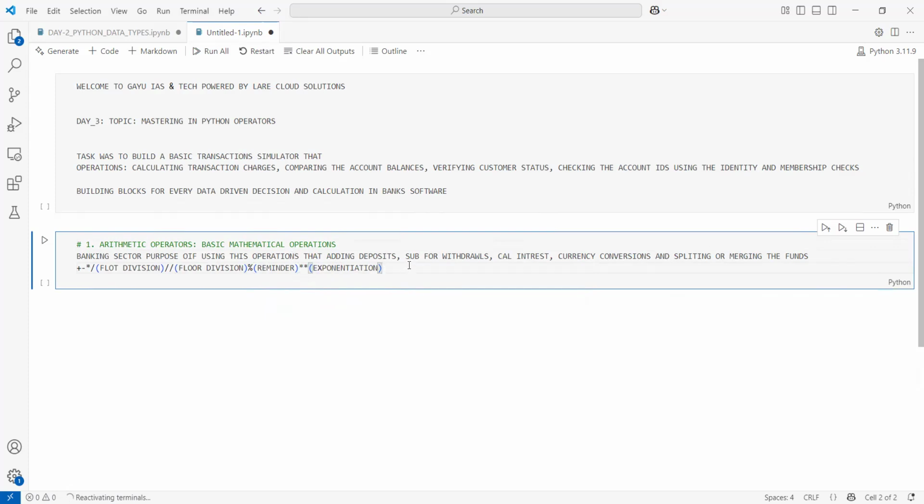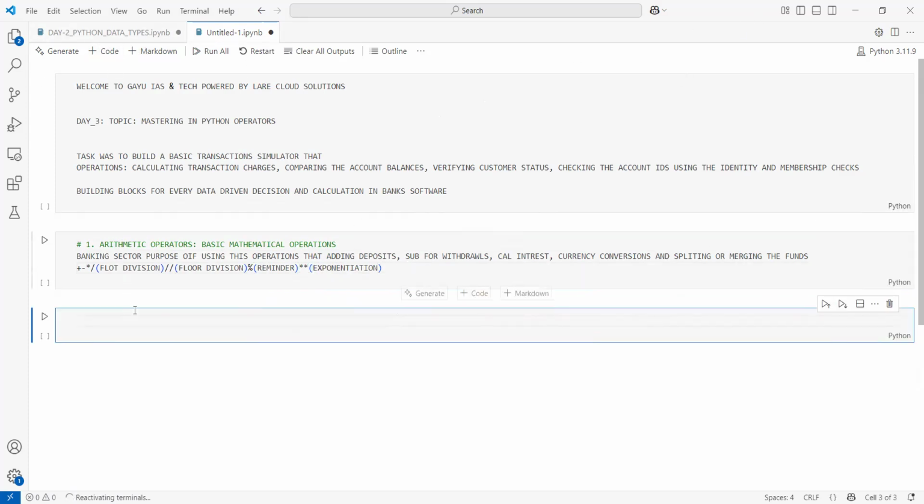Now we'll go through the lab one by one. Let me take one more code cell here and type. Here, Rahul is testing how interest and transaction fees are calculated.